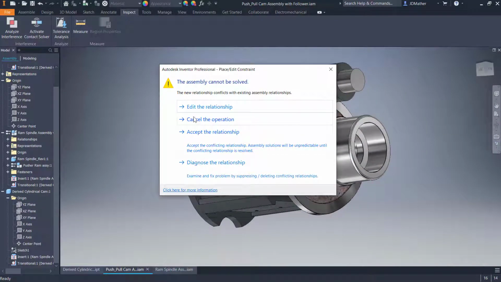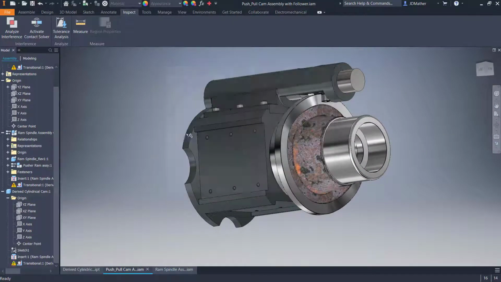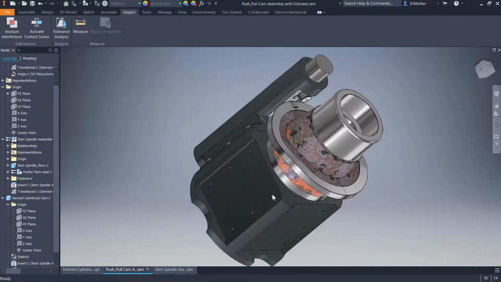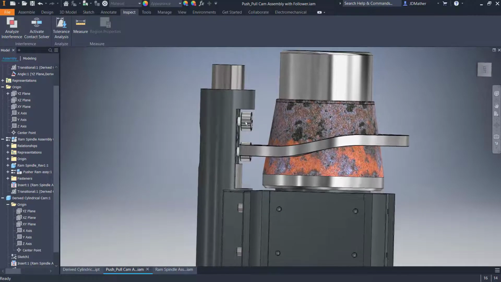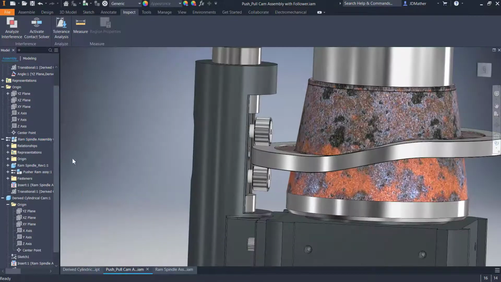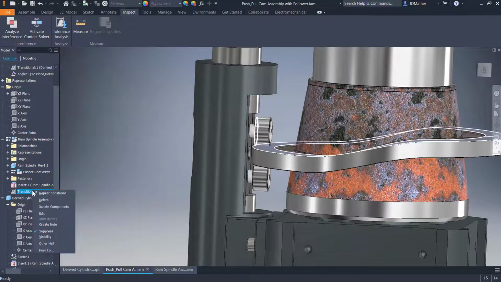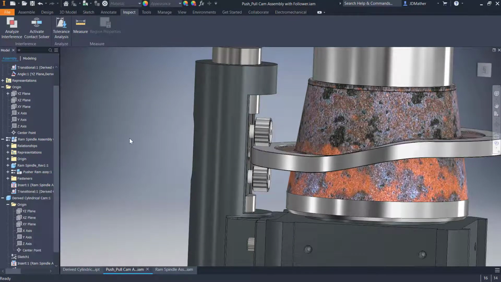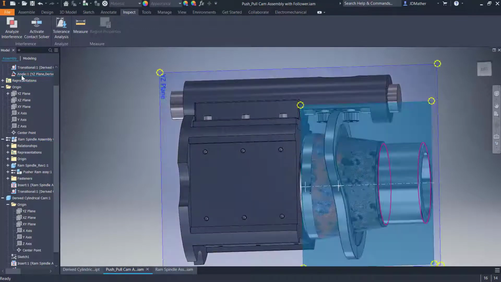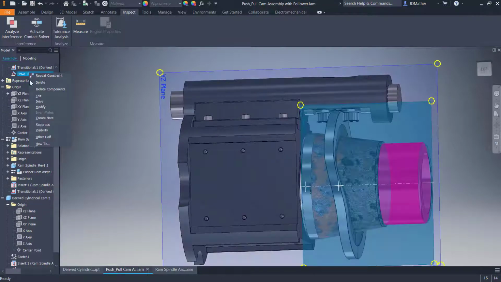And in this case it gives me an error. I'm going to go ahead and accept that, and I'm going to suppress the transitional constraint, and then I'll move this down to where it's close to being in position, and then I'm going to unsuppress that transitional constraint. So I'll do unsuppress, and so it moved it down into position, and then I'm going to drive the angle constraint. So I like to name this as drive this. So I renamed that angle constraint.